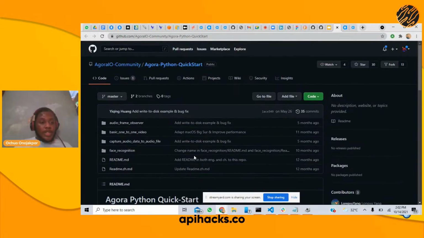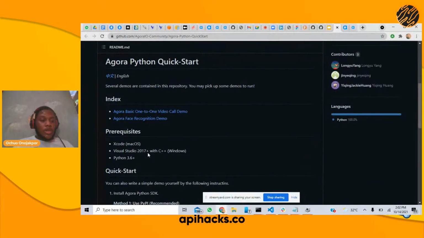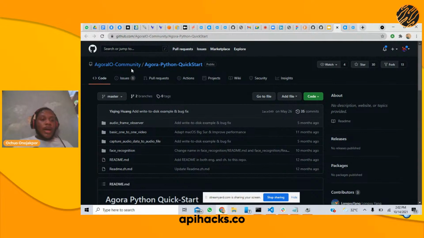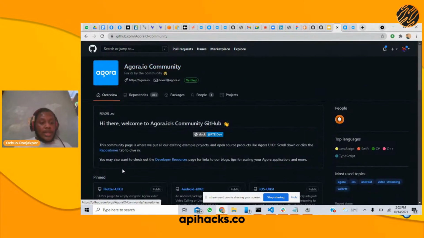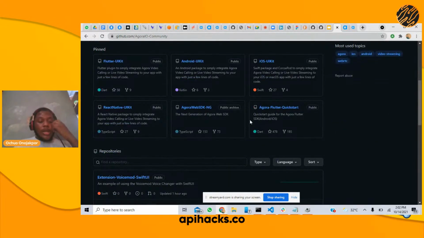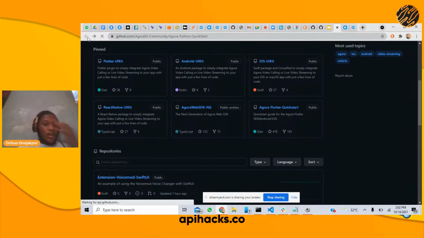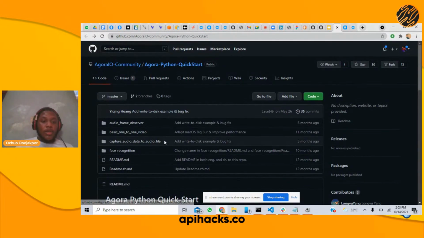So this is the official Agora repository and mini documentation for Python. If you come here, you could see that there's a community where there are so many other fields, other sections. There's Android and as many as you can see. But for this session, we're going to be focusing on Python.